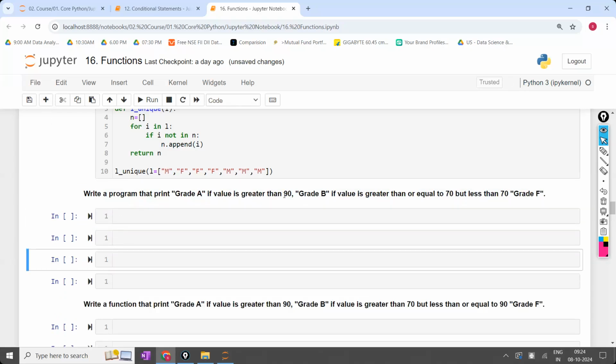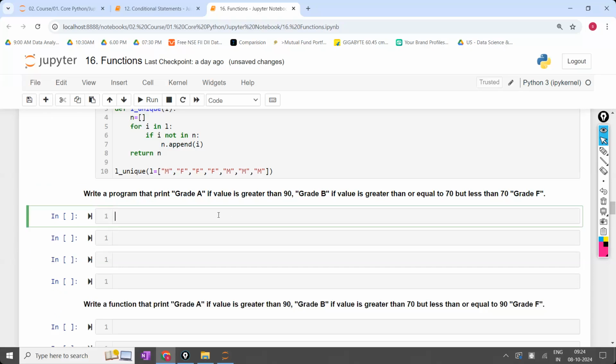Write a program. So first I'm asking the user to enter the marks. For that, what do I have to write? Input of enter the marks. And what are the marks the user is going to enter? He may enter either float or int or anything. So I'm going to write eval of enter the marks, and store this in the variable called marks.